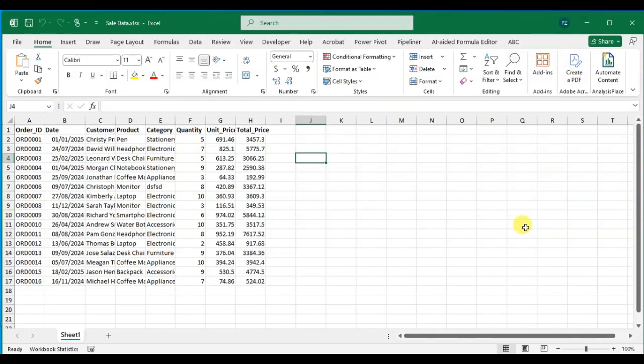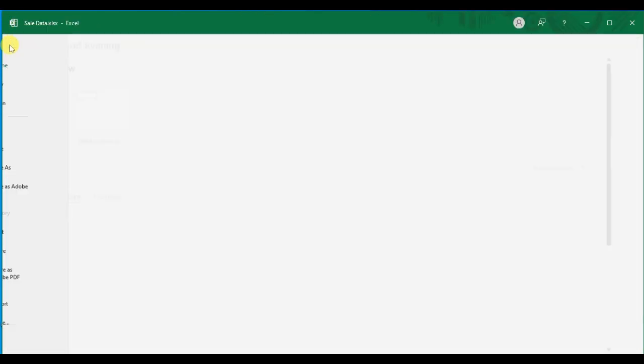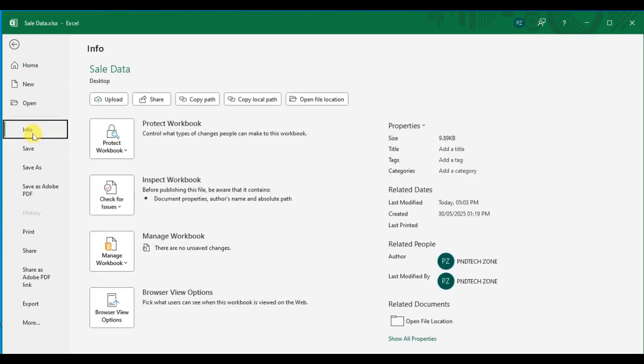Hello everyone, in this video we will learn how to save an Excel workbook as read-only recommended. So let's start with my Excel file. Go to the File tab, click on the Info option, and here you can see the Protect Workbook option.